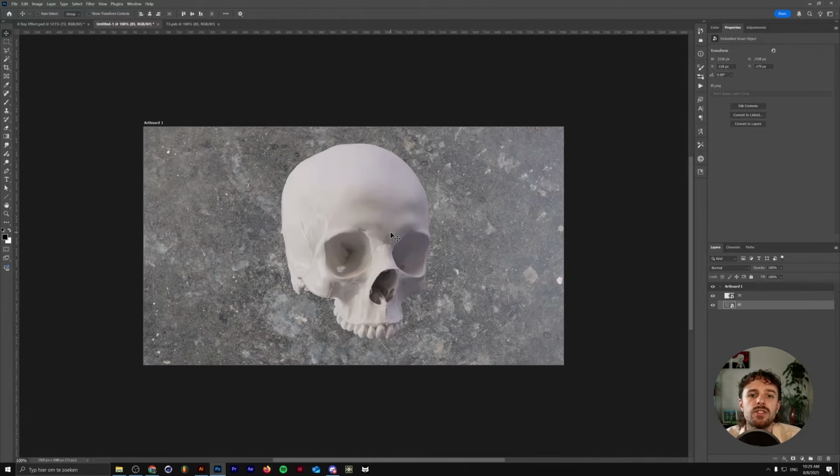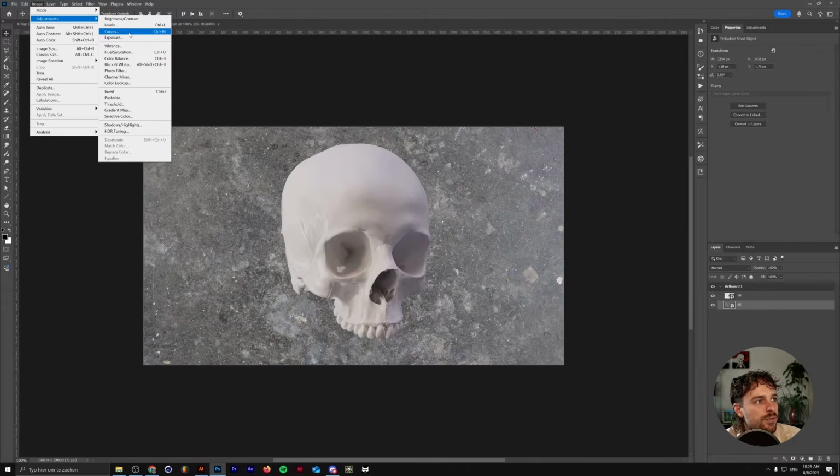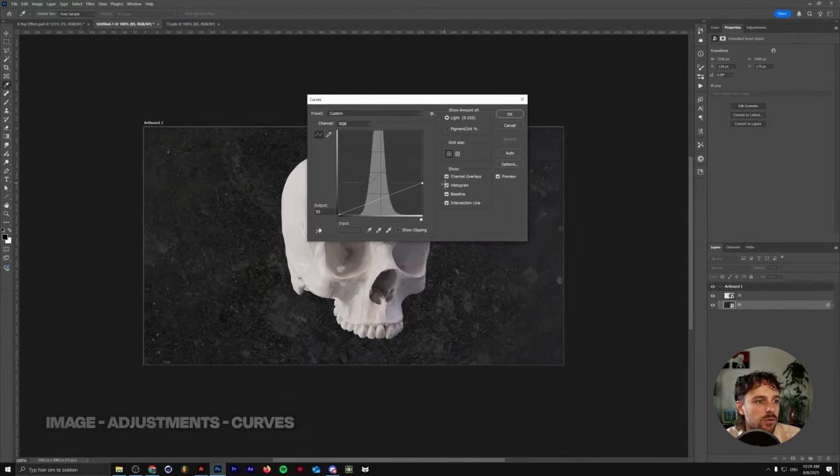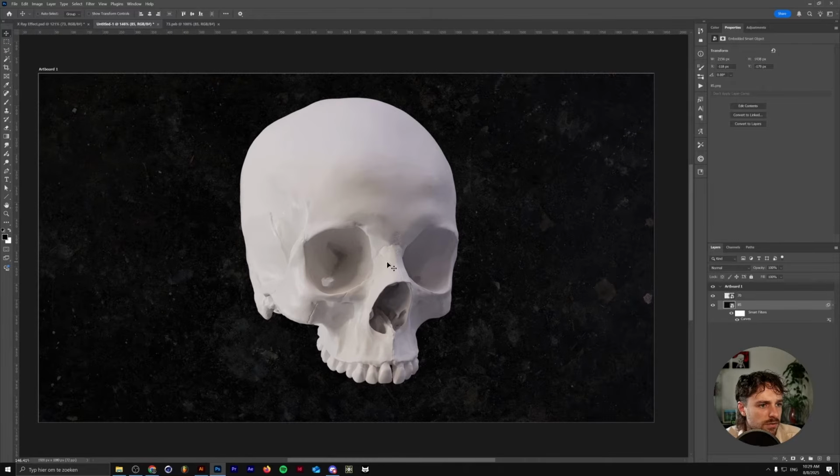We want to make the background texture a lot darker, and we're going to do that with the curves adjustment. So let's go to Image, Adjustments, and Curves, and let's just make it really dark like this, so there's only a few smudges and stuff visible.